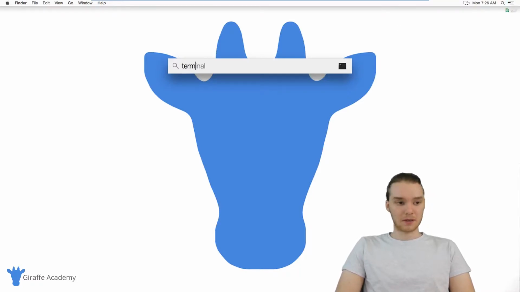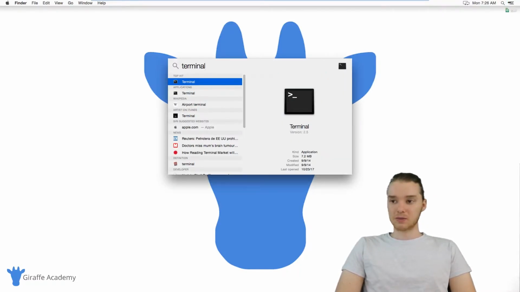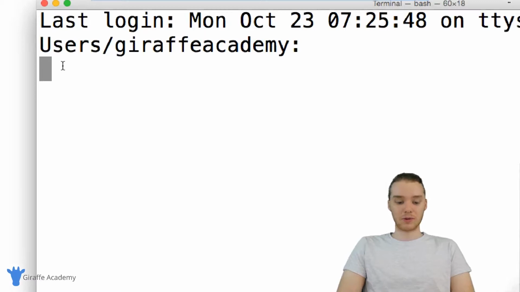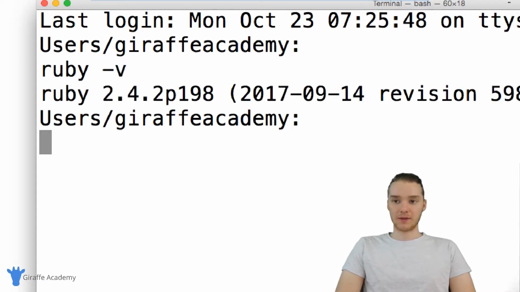So first thing I want to do is come up here to the search bar, and I'm just going to type in terminal. Basically, this will open up the terminal. The terminal is essentially just a program that allows us to interact with the computer, but using text commands. So inside the terminal, I just want to check to make sure that everything is installed with Ruby. I'm just going to type out ruby -v, and this should spit out a version number of Ruby. In my case, I have Ruby version 2.4.2.